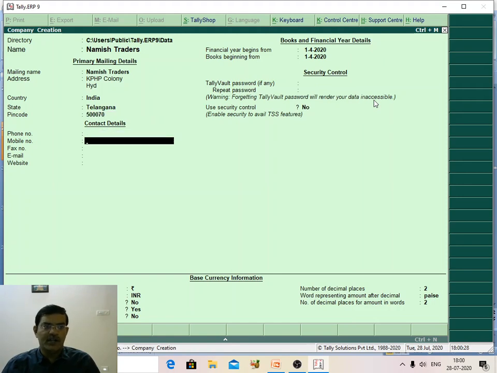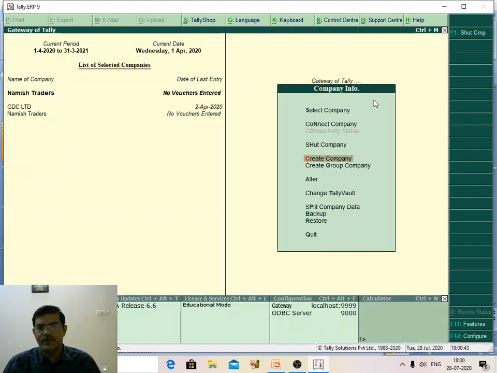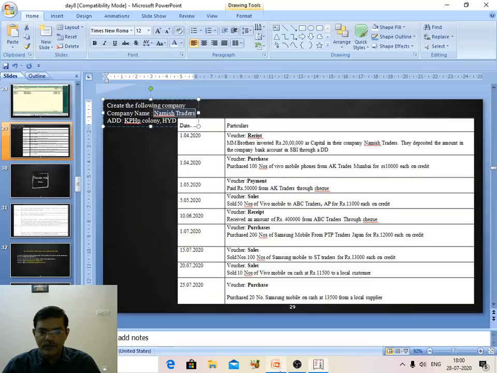If you have the data, you can give the phone number and mobile number. We can use the same dates. The financial year begins on 1/4 and the books also begin on 1/4/2020. Use Ctrl+A to accept the screen. So my company is ready in the name of Namish Traders. Now, what is the first transaction? Receipt voucher.